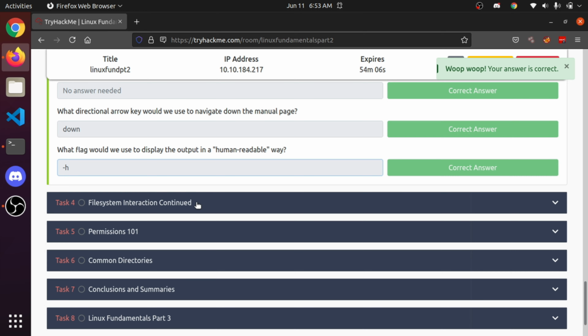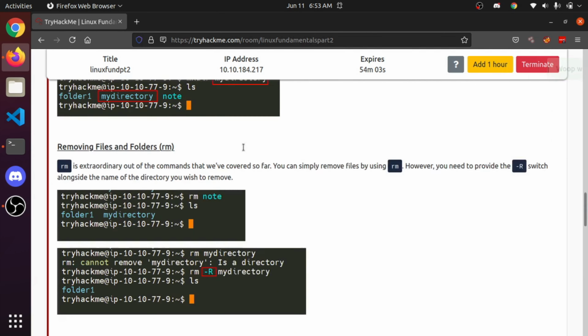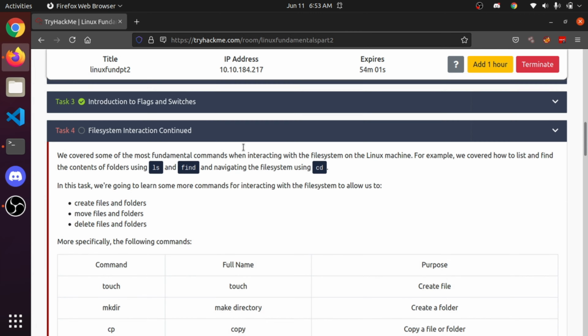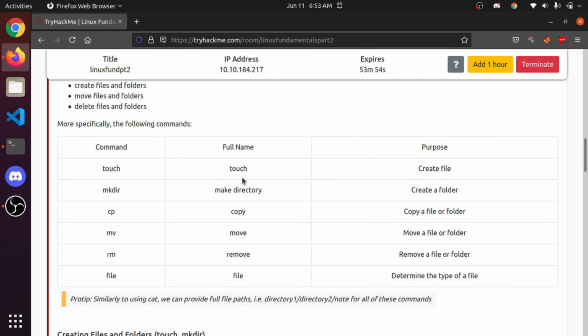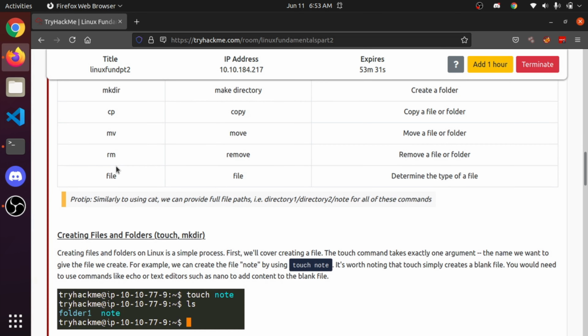Now we will go to task 4, file system interactions continued. Previously we saw what ls is. Now the command we are going to see is called touch. Touch is used to create an empty file, a file which does not contain any contents. mkdir is used to create a folder. Then the cp command is to copy, mv for move, rm for remove, then file tells what kind of file type it is. So same.